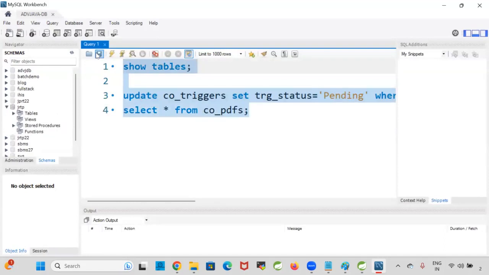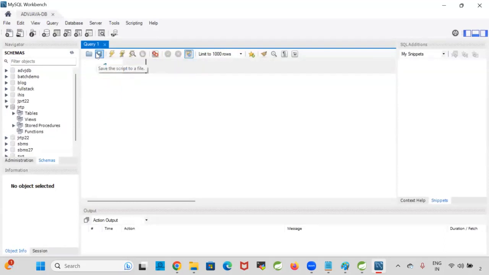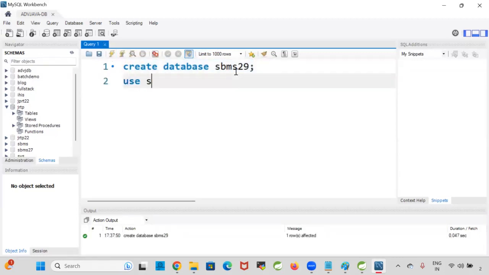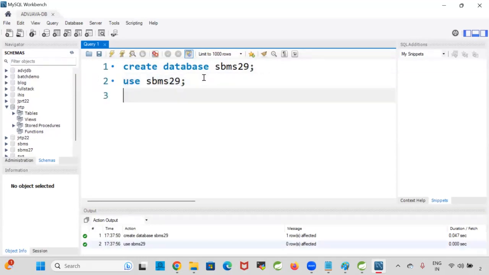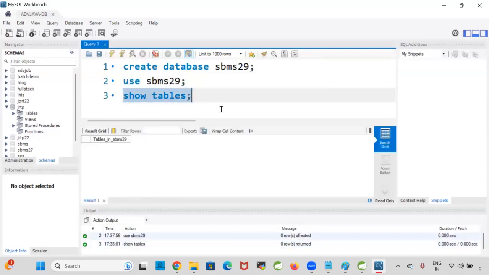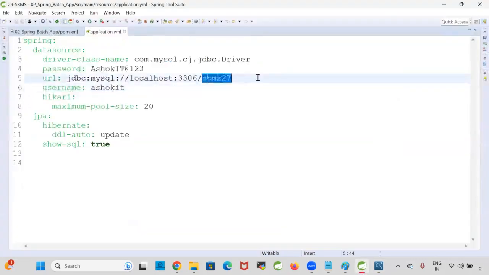I will create a new database. Create database SBMS 29, something like this. Okay. Use the database. Use SBMS 29. I want to use this database. Okay. Show tables. Nothing will be available because just now we created this database. Let me configure this database in our data source properties.